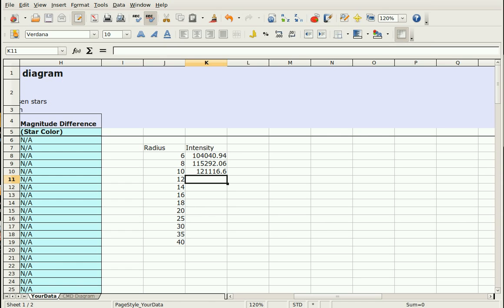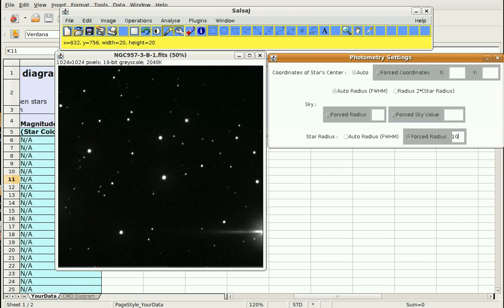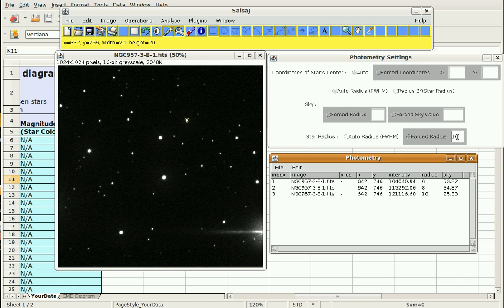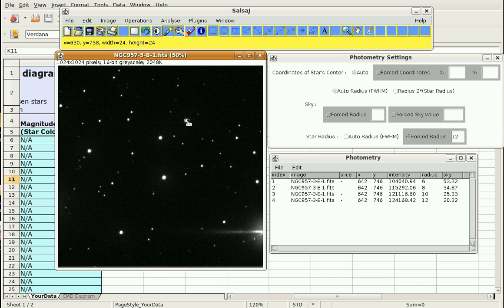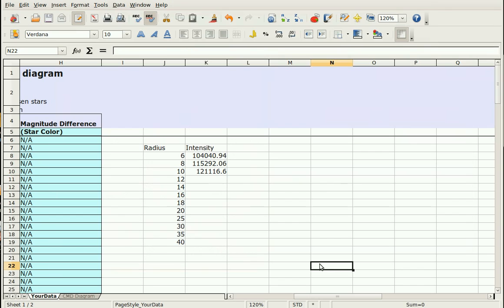And back to SalsaJ again. Change the radius to 12. Push enter, click on the same star again, and you can see the next intensity. So I'll enter that into the spreadsheet. 124,168.42.